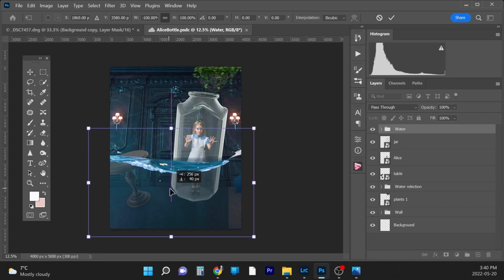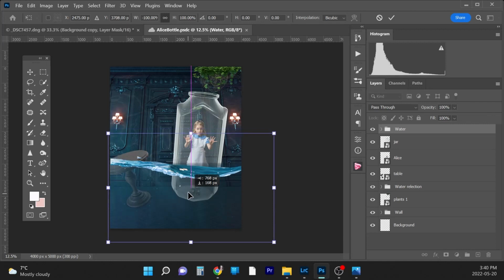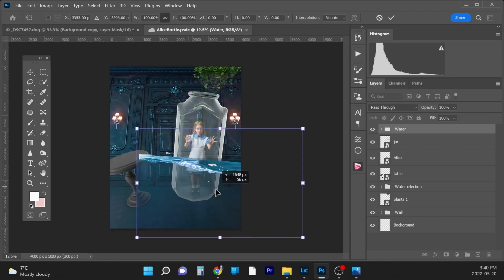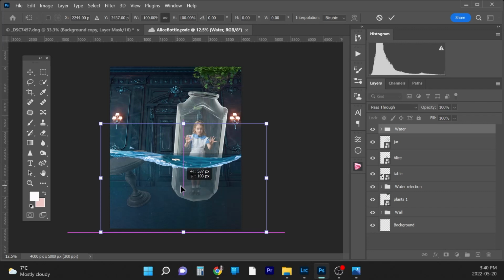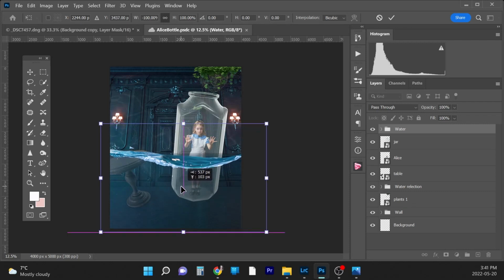Then I decided that the water needed to be flipped the other direction because the light source was actually coming in from the other side. So I had to swap it a little bit there. There are three different light sources in this one: the two lamps as well as a window light coming in from the left. I had the water the wrong direction at first, and so I just flipped it horizontally.